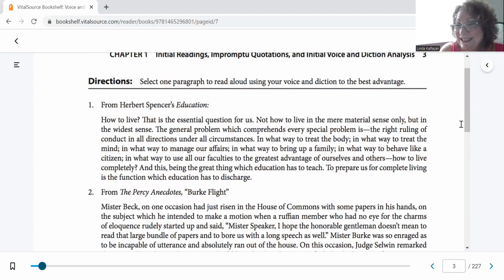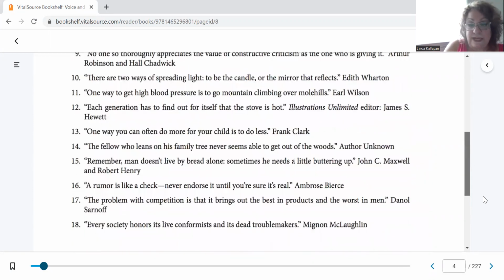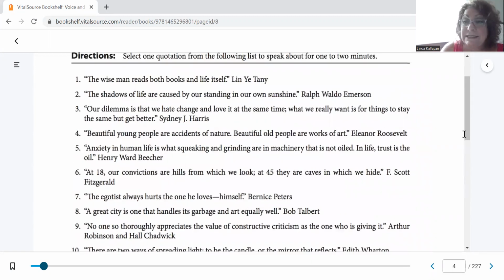I don't want to do any exampling now because everyone is going to work at their pace with their voice and speech. So you're going to read one of these paragraphs, however you see best when we say use your voice to its best advantage. And then you're going to turn the page, and there are a list of 18 different quotations. You're going to select one and see if you can talk 1 to 2 minutes, either explaining it to yourself, because this is part of self-monitoring.